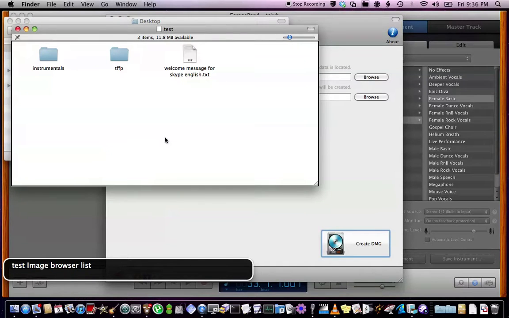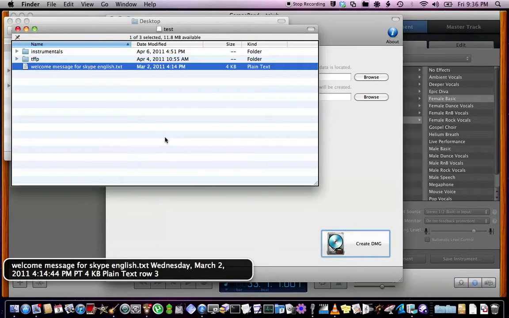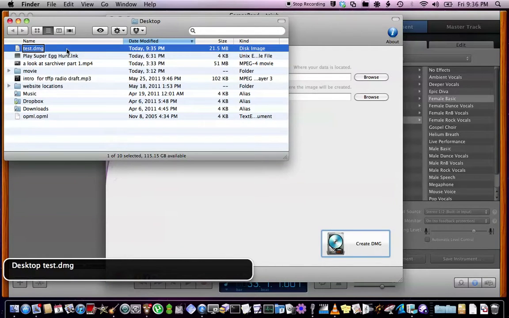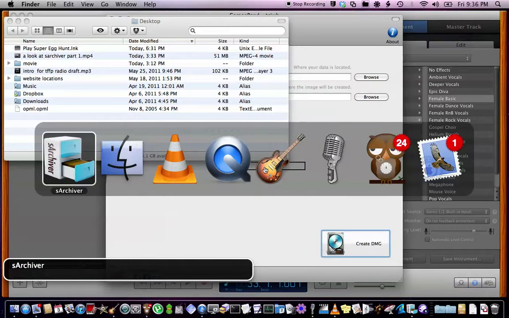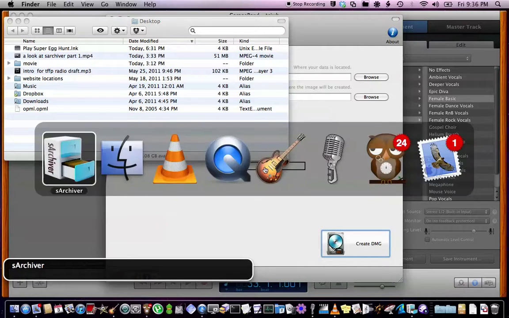Test image browser, list view. Instrumentals. And there we go. Close window. Desktop. Test.dmg. All my instrumentals are in there. Everything. Move to trash. So that's a quick glance at SArchiver.